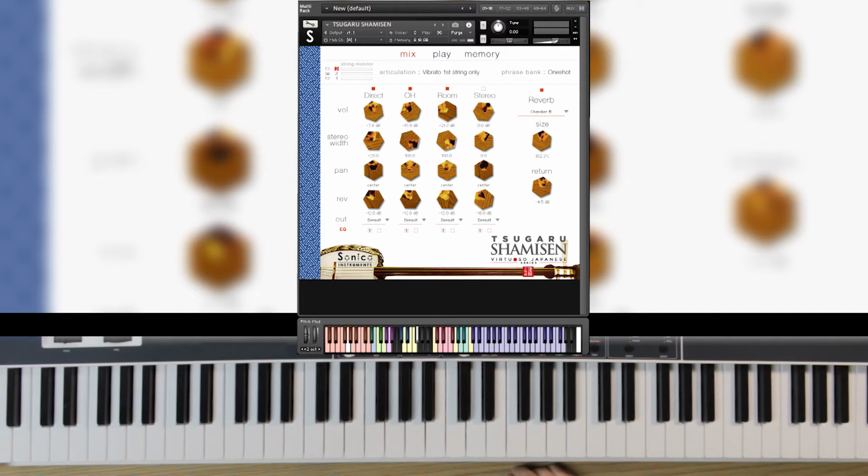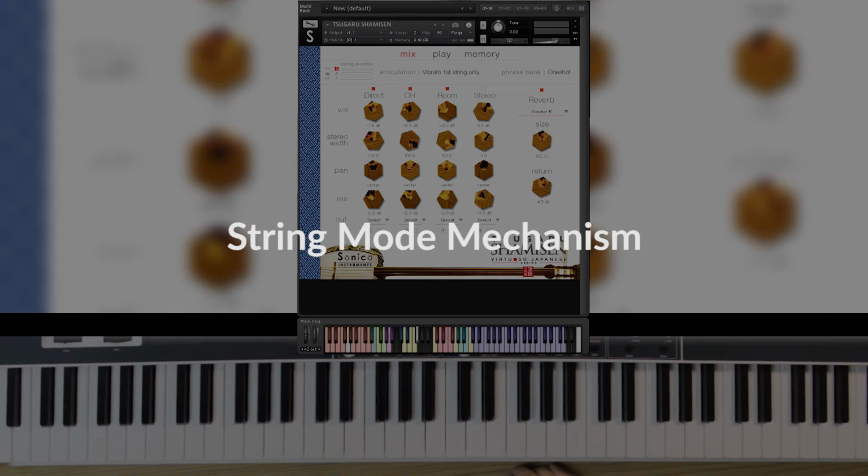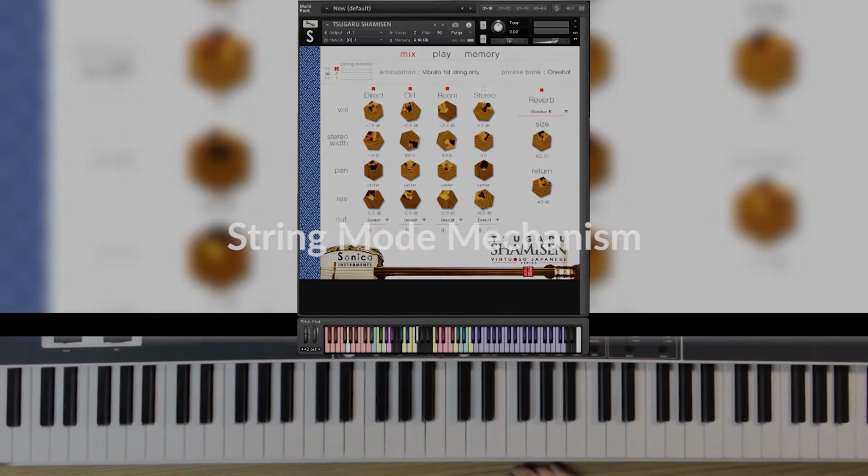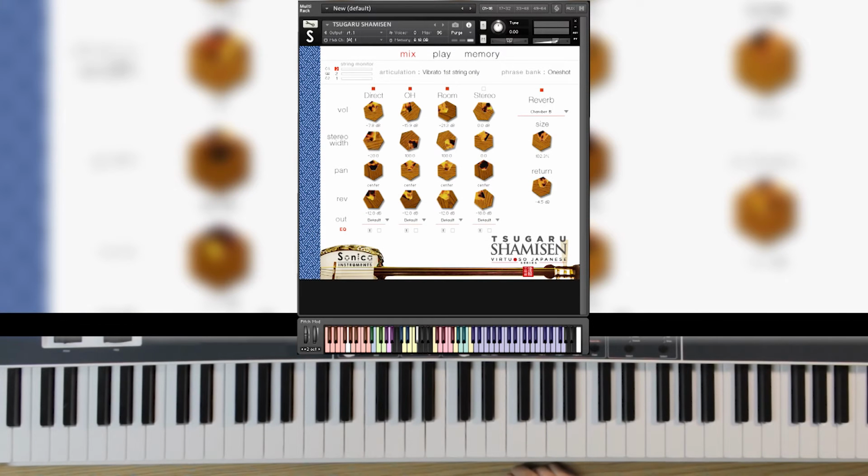The second feature is the string mode mechanism. This mechanism lets you accurately reproduce the behavior of a real shamisen. Unlike a guitar or other chordal instrument, the shamisen is used to play melodies of single notes. What makes the shamisen distinctive is that phrases are usually played on just one of the 3 strings, making large movements up and down the neck.